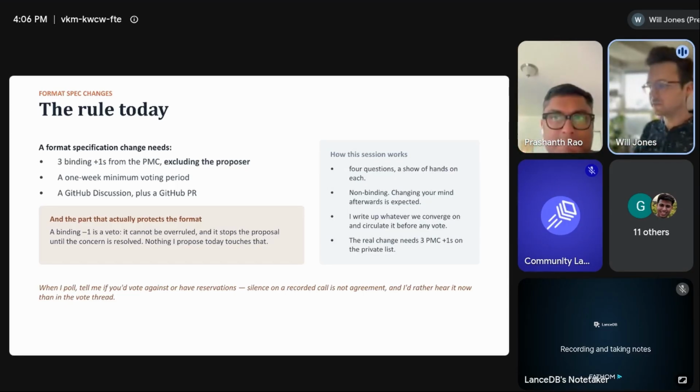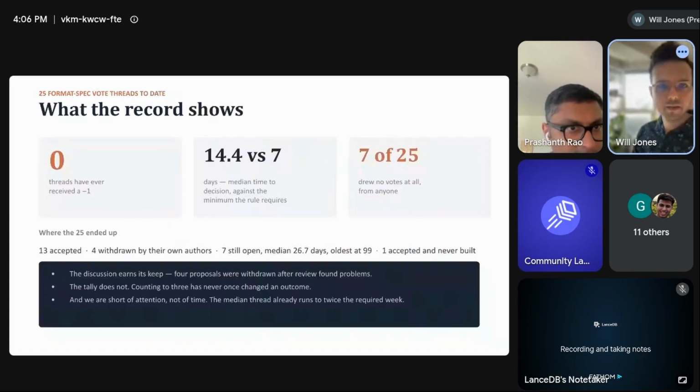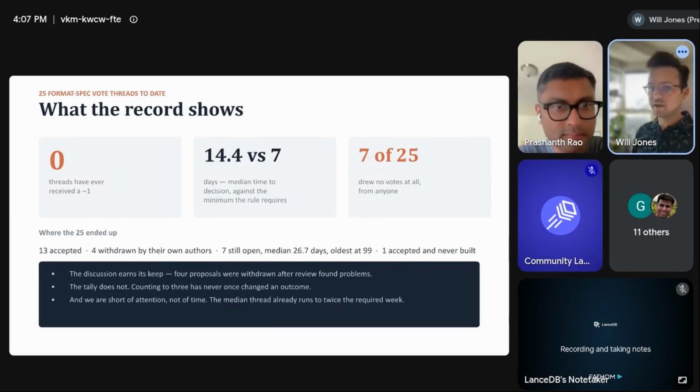And it happens in a GitHub discussion that points at the PR in GitHub that actually makes the change. And if anyone votes -1, that's a veto, and it stops the vote and gets us back into discussion about what would address this. And then some background on what's actually happened. As far as I can tell, looking back, I don't think any proposal has gotten a -1.